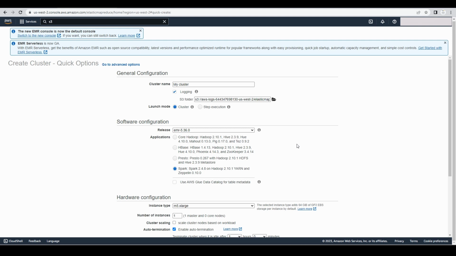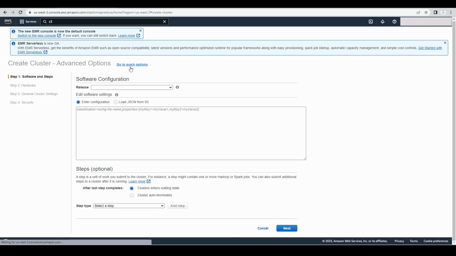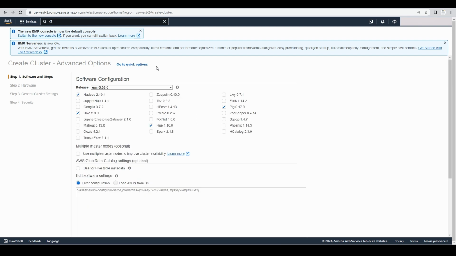But in this use case, I'll be going into the advanced section because I would like you to know how you can also install other dependencies, how you can select specific applications, how you can specify bootstrap actions, all those sorts of things. As we progress through this video, I'll show you what all those things exactly mean. So I'll click on Advanced options.